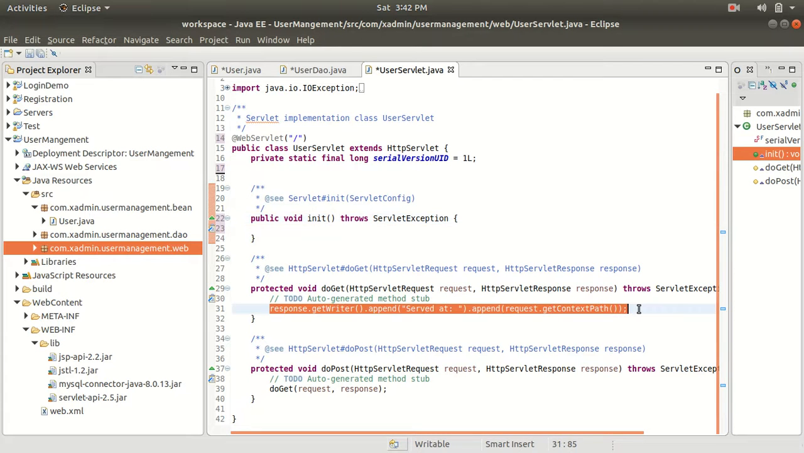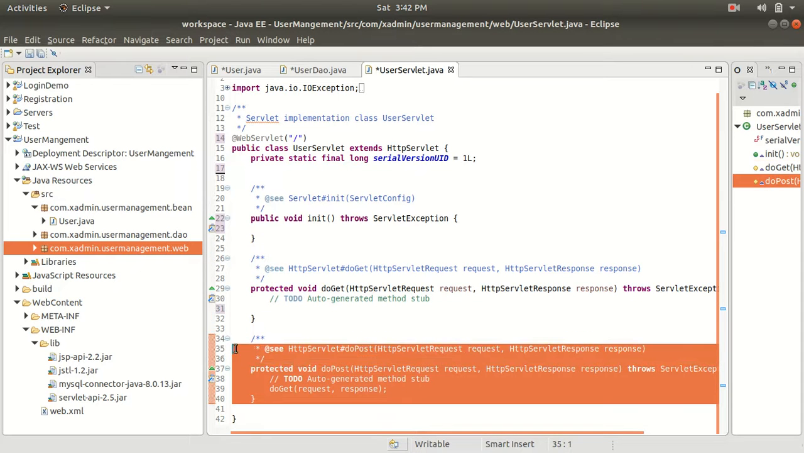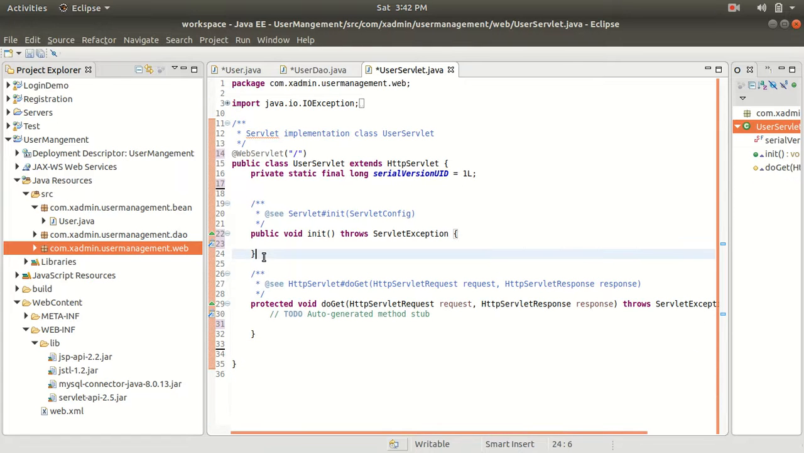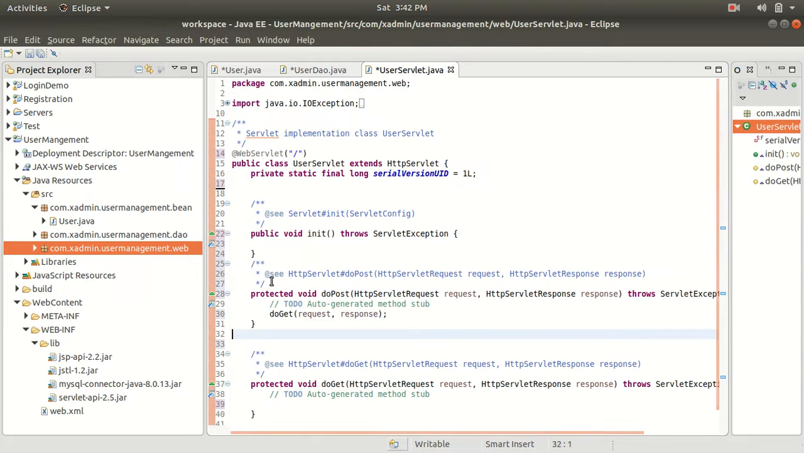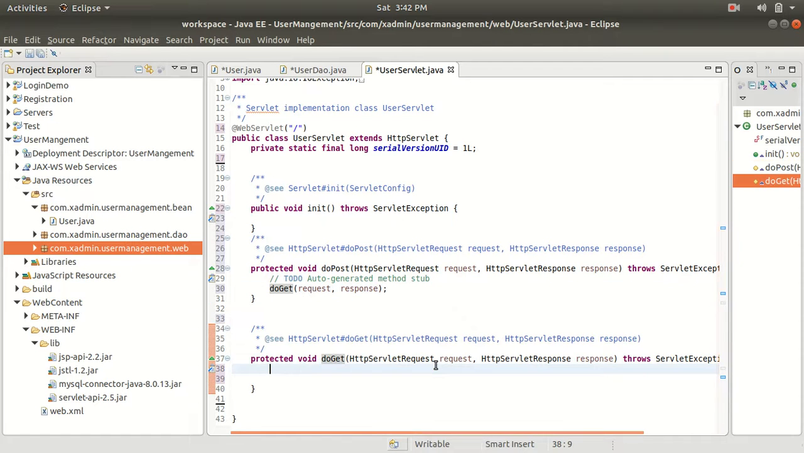All right, so let me bring the doPost method above our doGet method. All right, so we have a doPost method, and inside the doPost method we are calling the doGet method. And inside the doGet method, I am going to write all the implementation to handle all the actions.